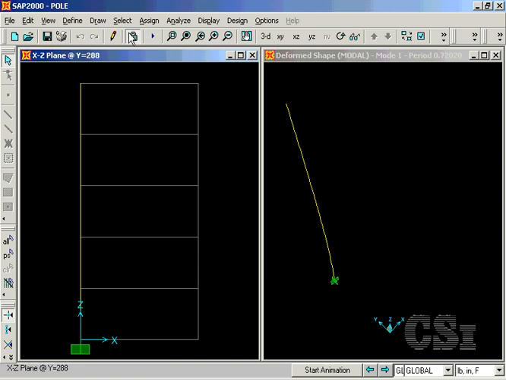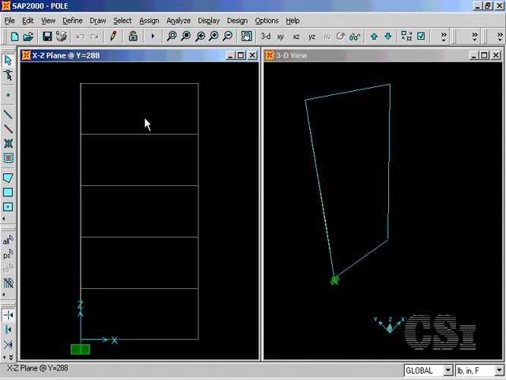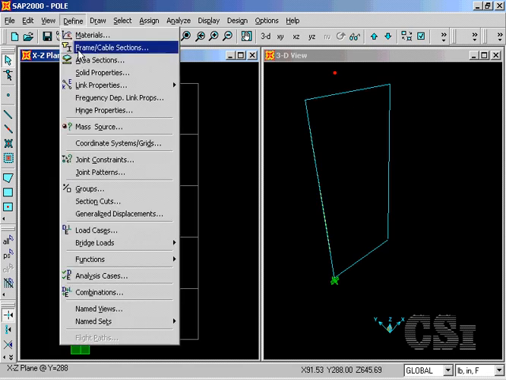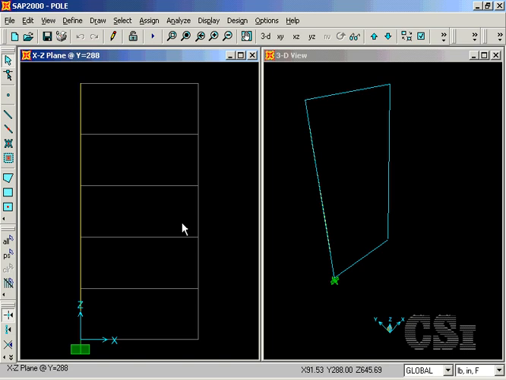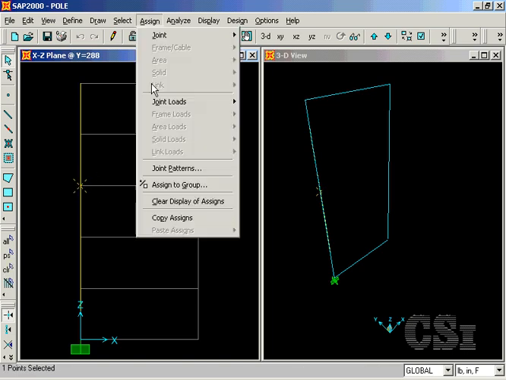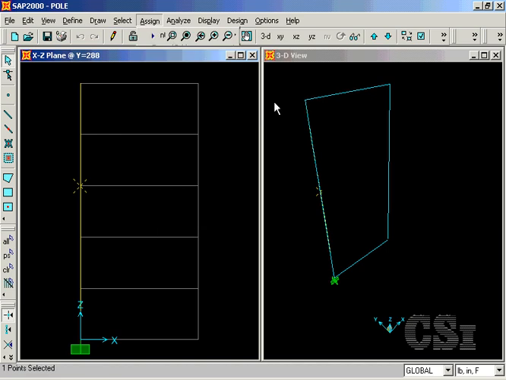Next, unlock the model so that we may define the items needed to do a power spectral density analysis. Start by replacing the dead load case with a Psd case. Select the joint at the 30-foot elevation and assign a unit load in the X direction.